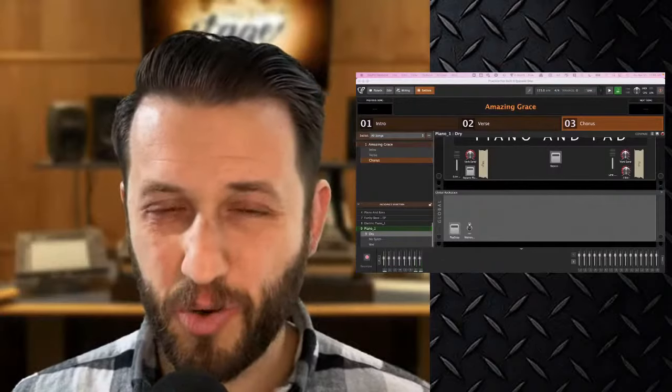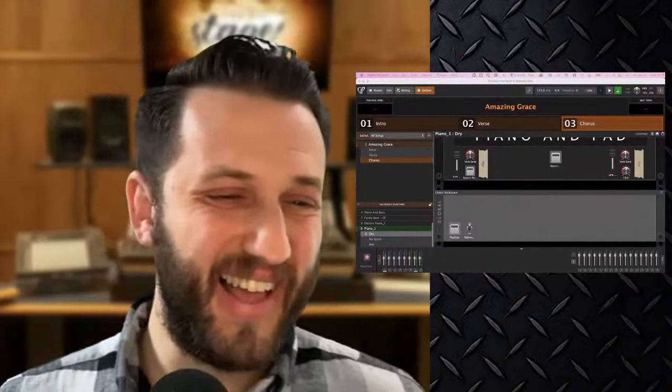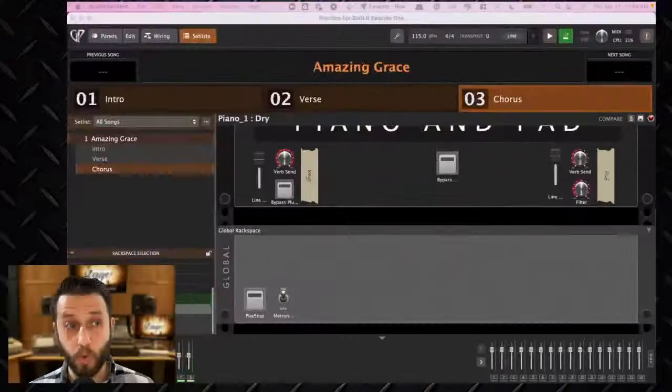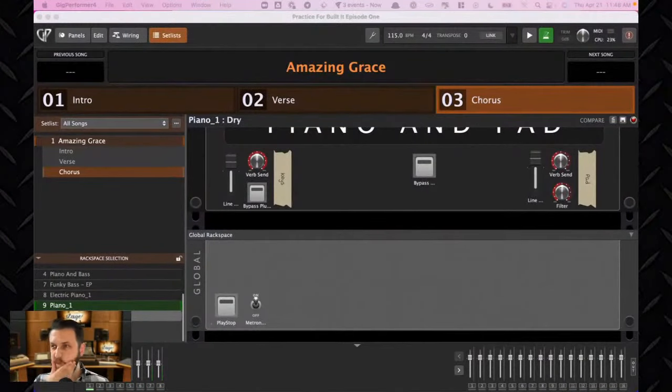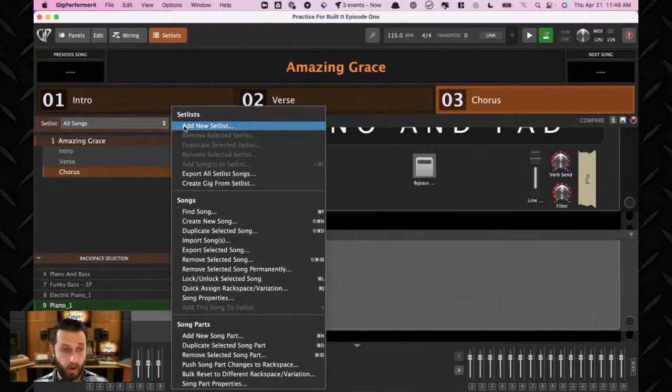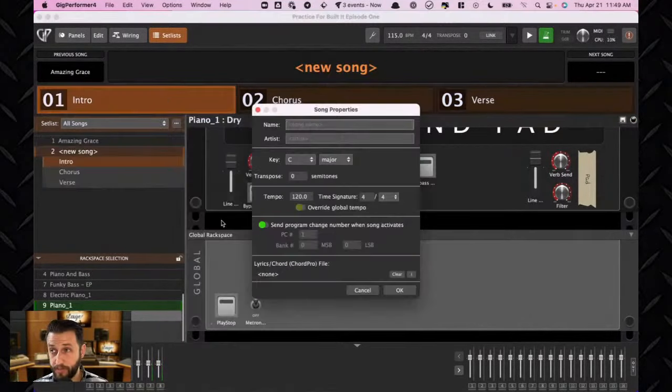But right now, we're going to go ahead and create a new song because Gig Performer gives us some cool options when we do that. So we can create a new song by coming up here to our triple dots, and you'll see add new set list. So this is kind of another feature we should maybe touch on in a bit here. But right now, I'm just going to click create new song. And when I do that, you'll see this song properties box pops up.